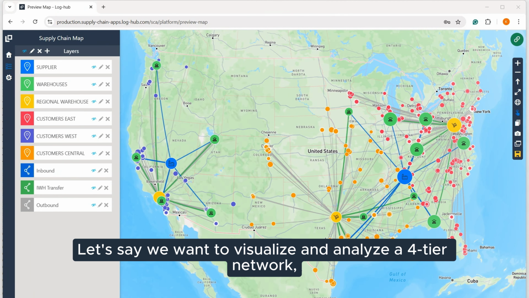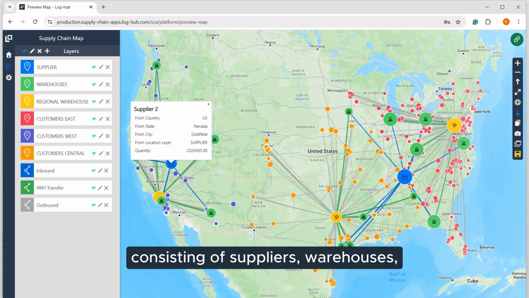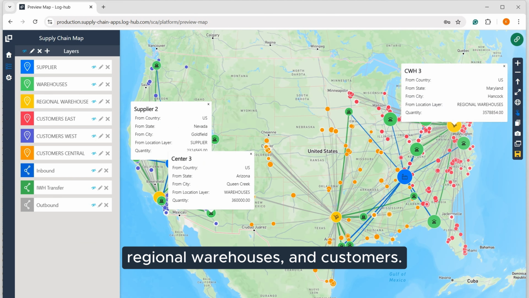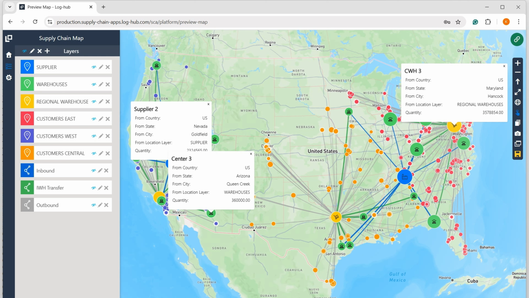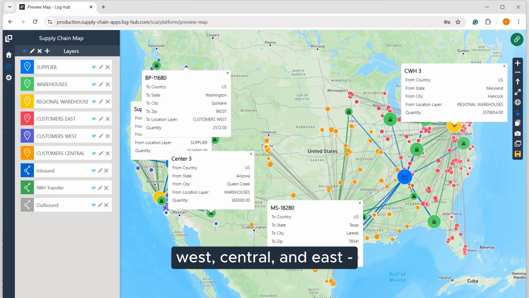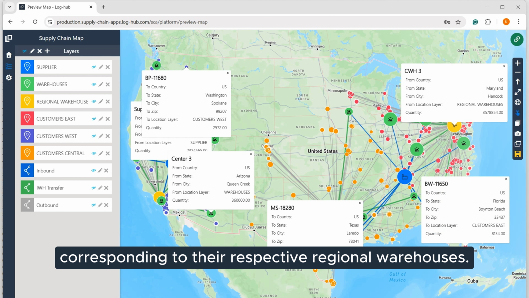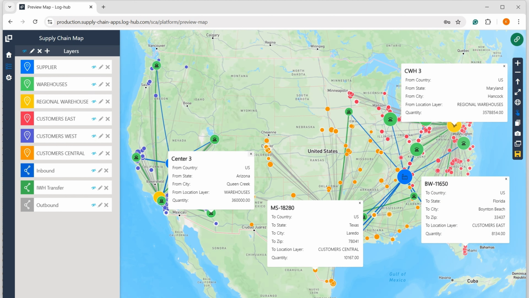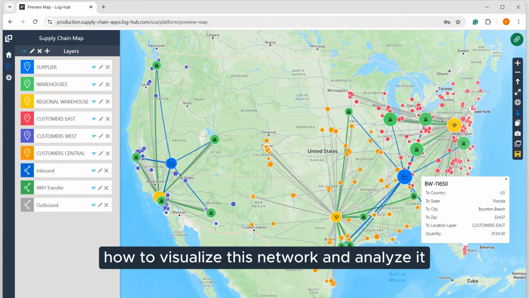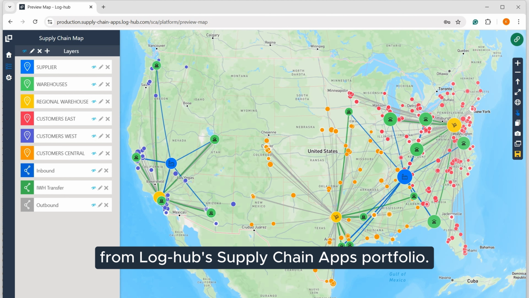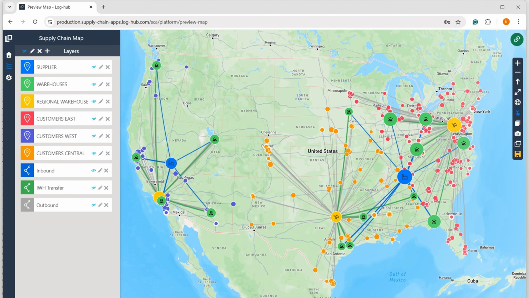Let's say we want to visualize and analyze a 4-tier network consisting of suppliers, warehouses, regional warehouses, and customers. Customers are grouped by region: West, Central, and East, corresponding to their respective regional warehouses. We'll explore how to visualize this network and analyze it using the Supply Chain Map from LogHub Supply Chain Apps portfolio.